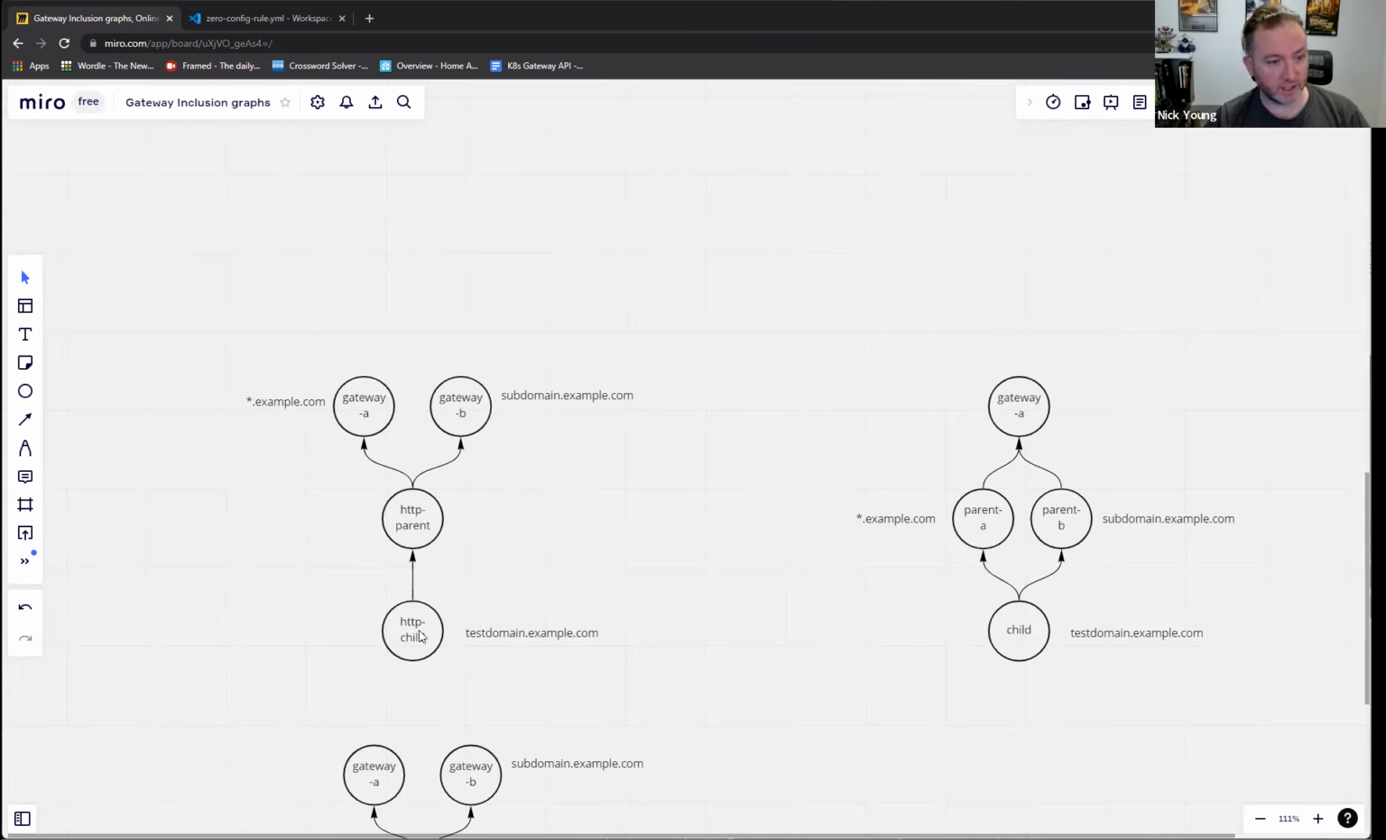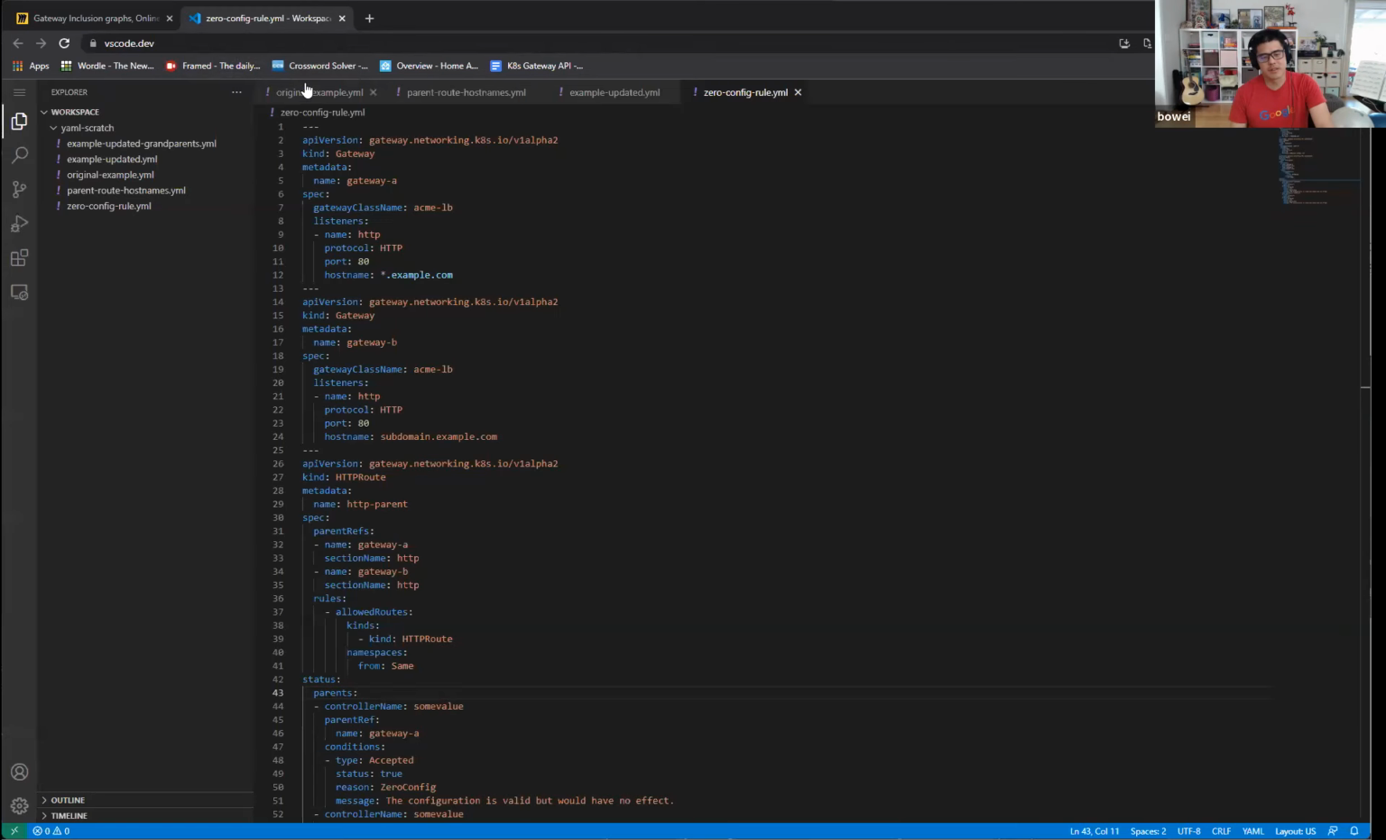So HTTP child can only represent its status with respect to HTTP parent. And as far as the HTTP child, HTTP parent relationship is set up, you can't say this doesn't work, because it does work to attach to HTTP parent. It only does not work in reference to the inclusion from gateway B. I have a question. The status that we're talking about is on which resource? On the HTTP child, there is no way to represent it. Okay, so that is the focus for this discussion currently.